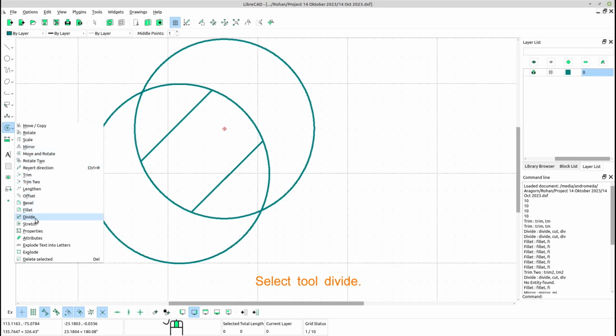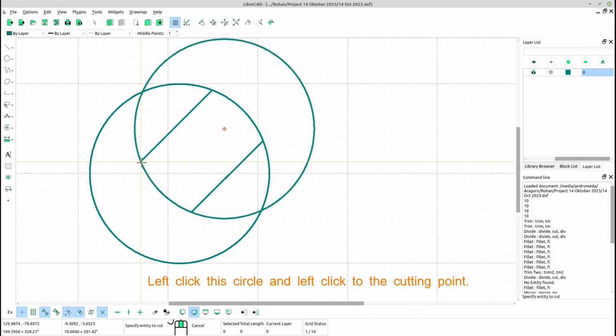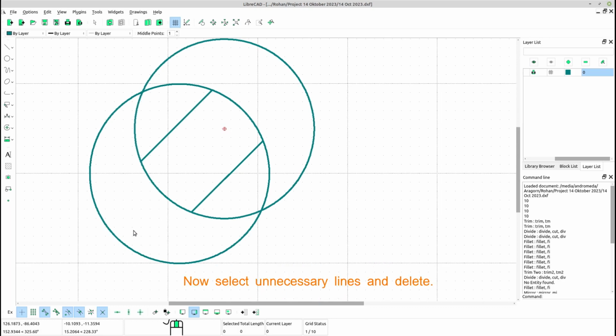Select Divide tool. Left-click this circle and left-click to the cutting point. Repeat again, left-click to select the circle and left-click to apply the cutting point. Now select unnecessary lines and delete.